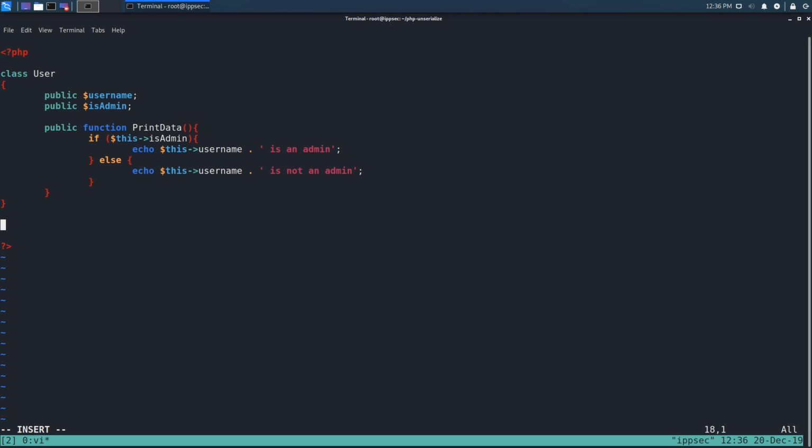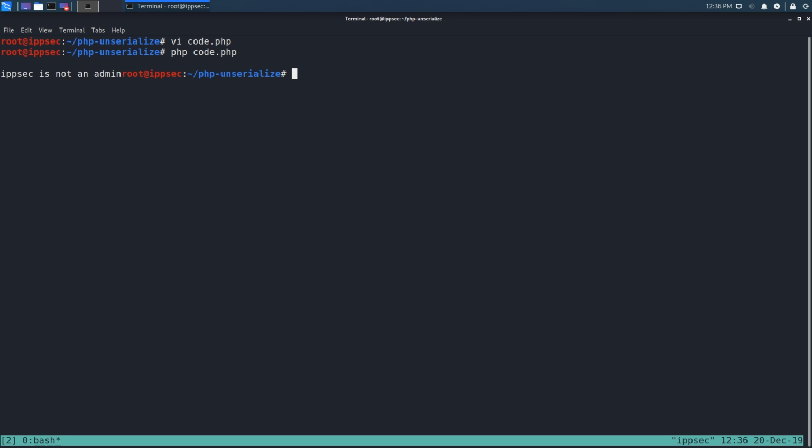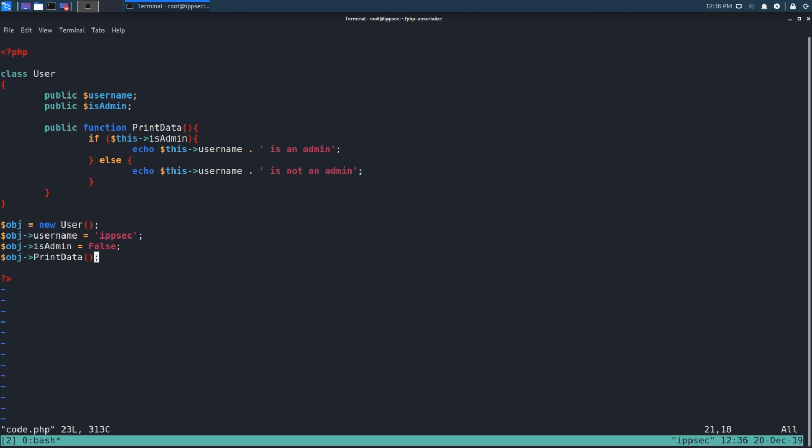Okay, so now let's create the object. So object is equal to new User, and then object username is equal to IPSec, and then object isAdmin is equal to false. And then we can call object printData. So if we didn't make typos, we'll see "IPSec is not an admin". I'm going to do one small thing to make this a bit easier: put double quotes around this and put a line break.